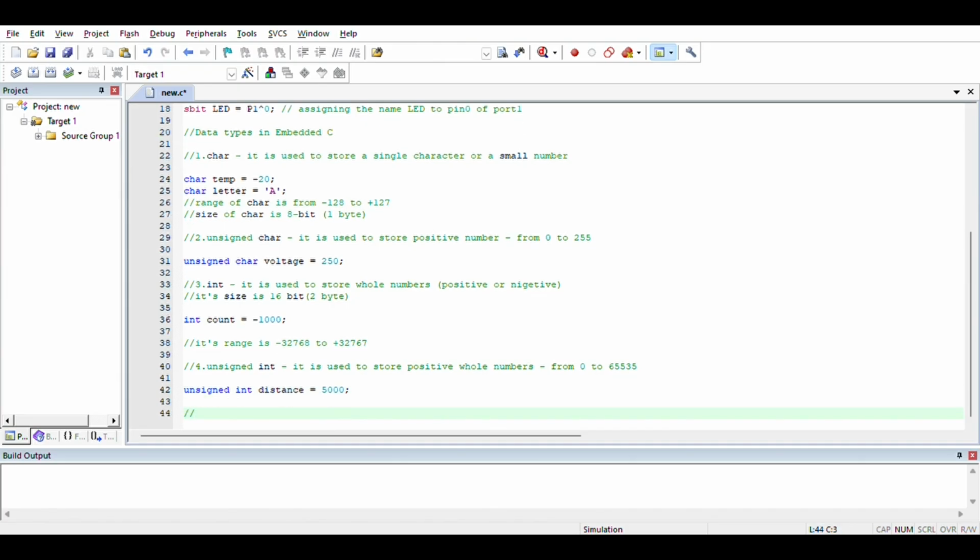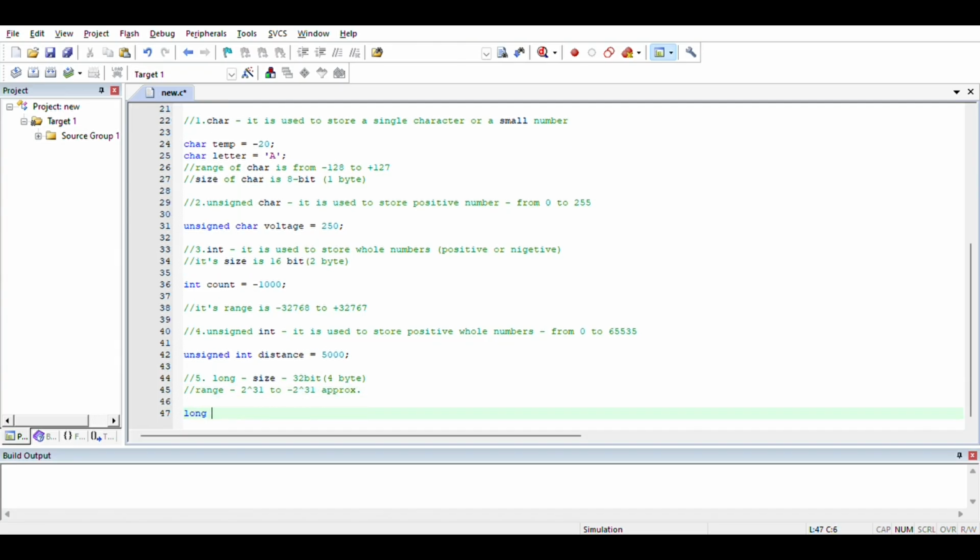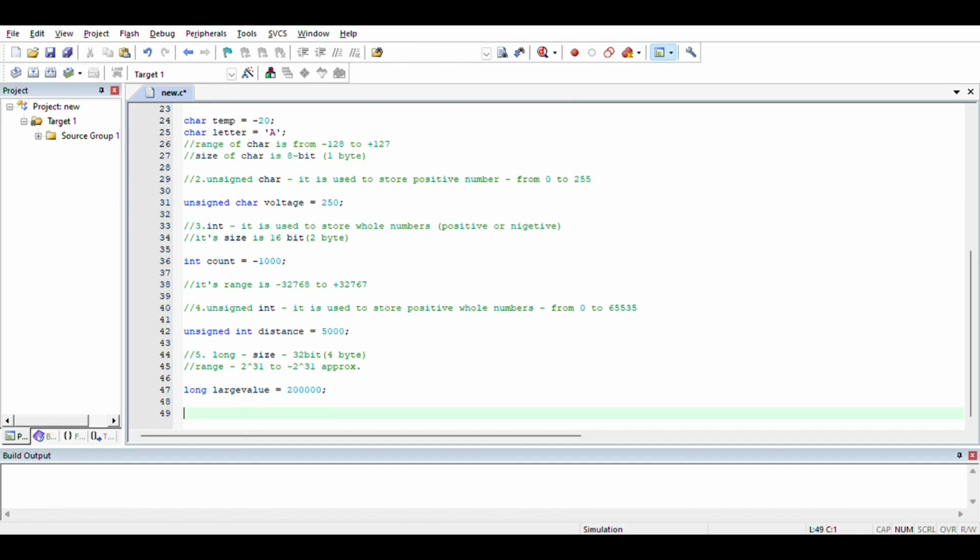The next data type is long. Long is a bigger integer. On most embedded systems it is 4 bytes, 32 bits. The range of signed long is approximately what you can see on the screen. We can see the example on the screen. long large_value = 200000.